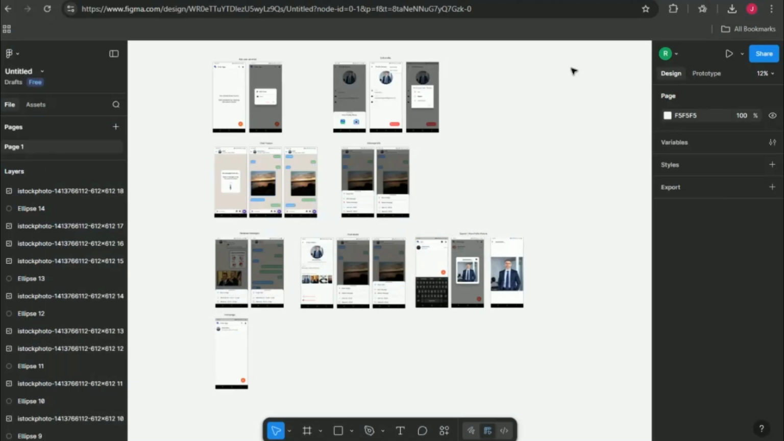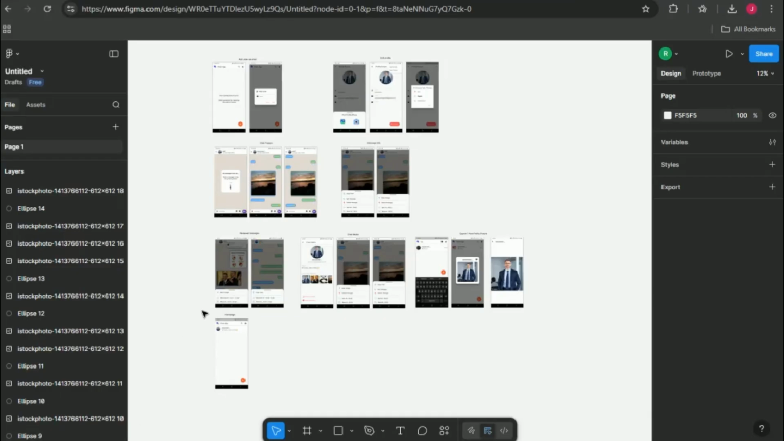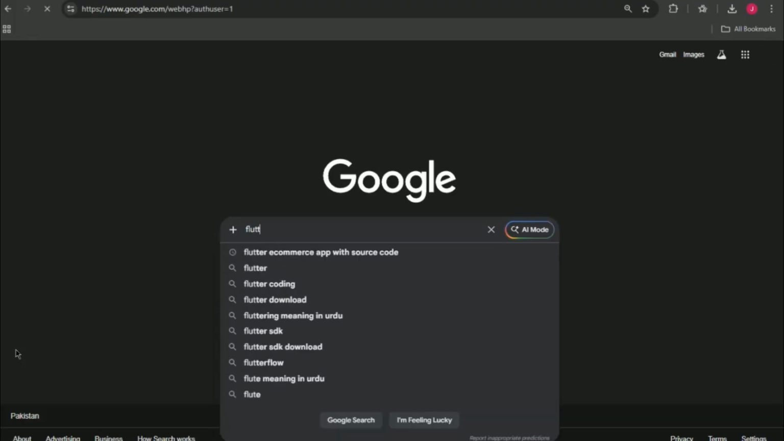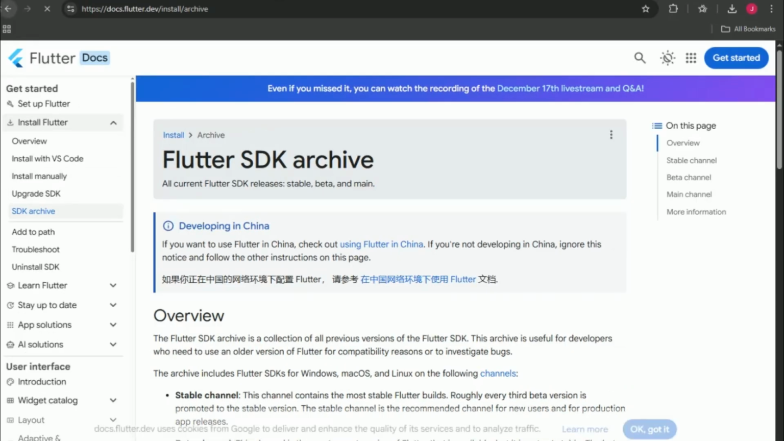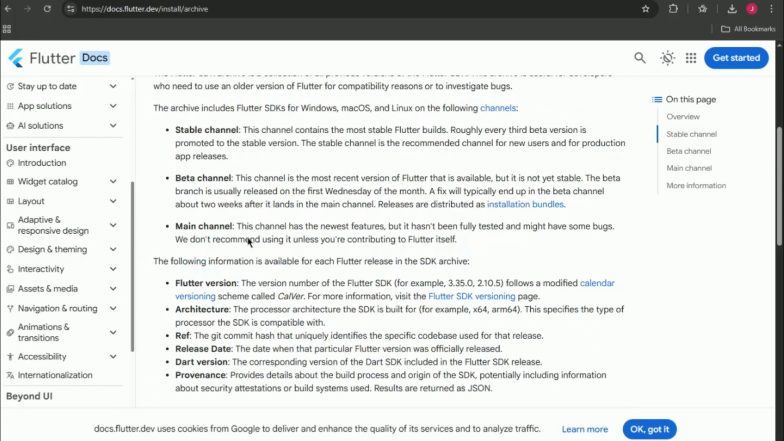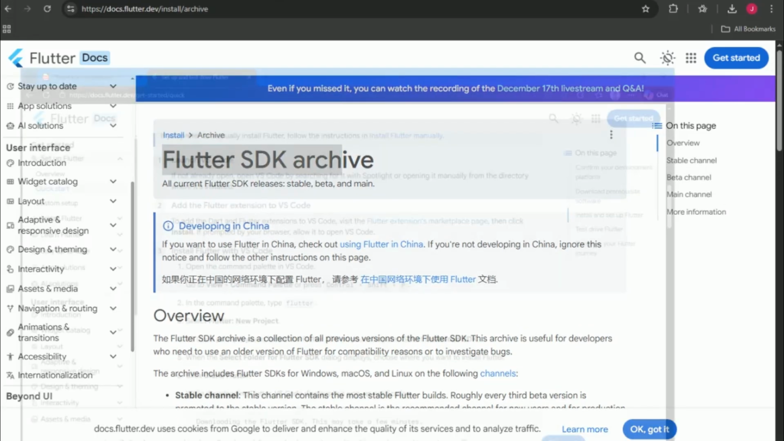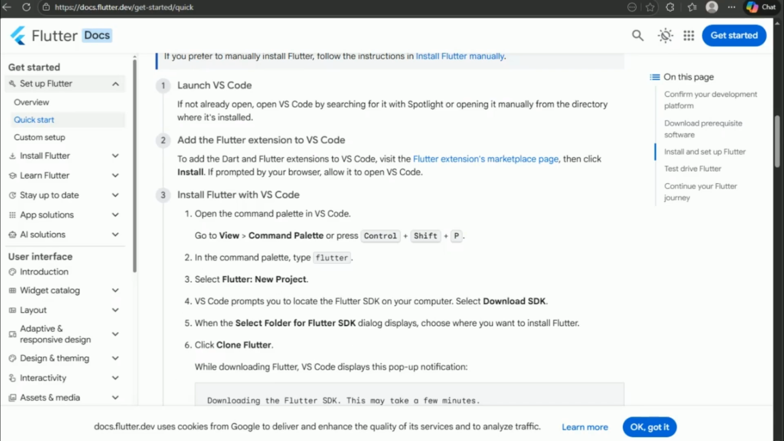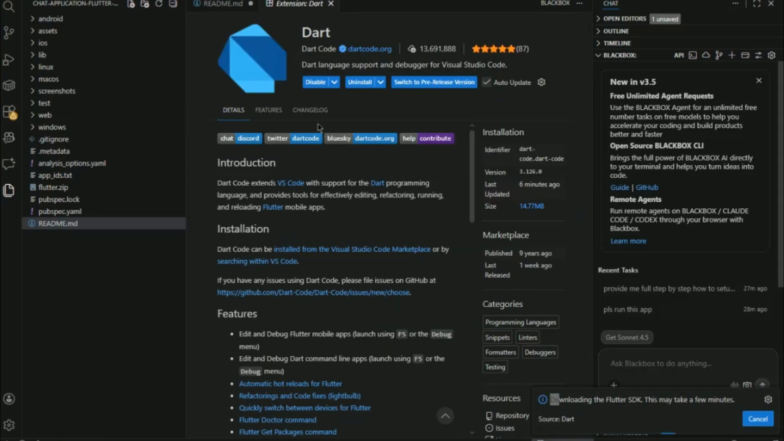Now it is downloading my Flutter SDK, or you can go to Google and write Flutter SDK download, and there's an archive and these things are coming. Why do we use the Flutter SDK? We use the Flutter SDK to run our code and to create new projects. For your knowledge, I am just telling you.